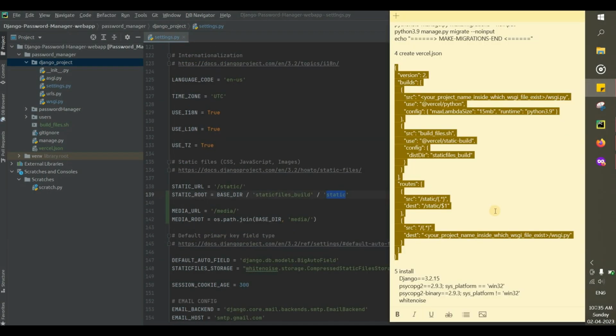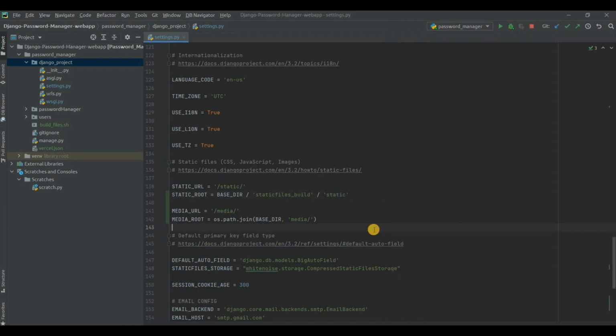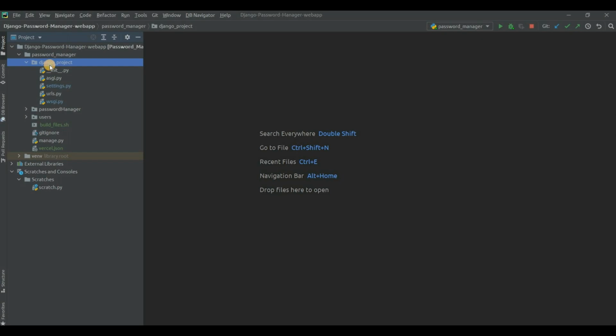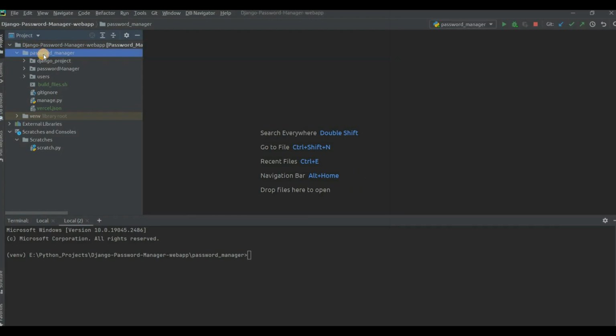Now the next step would be the last step. I suppose you have already installed whatever required libraries are needed to run your Django application hassle free and error free. So now the last thing is to create the requirements file, which can be installed on the Vercel environment. For making it, we need to go to the parent directory and open this directory in a terminal, and I suppose your virtual environment is already active.